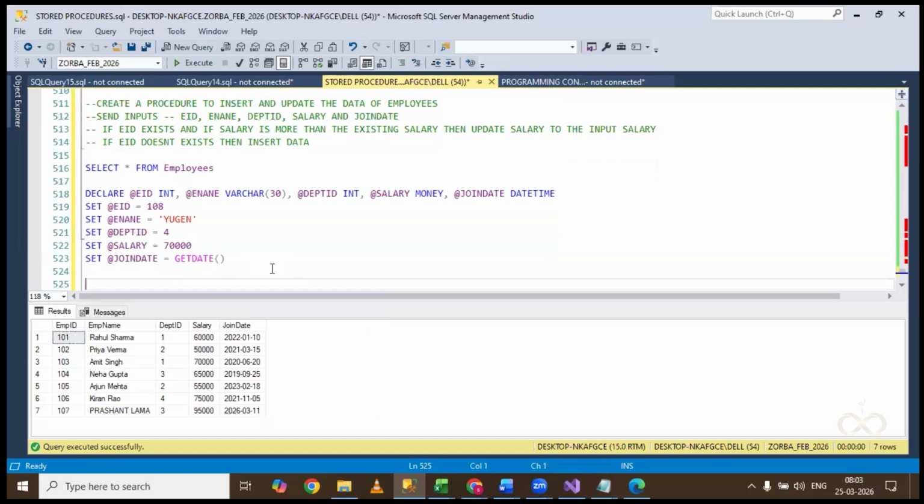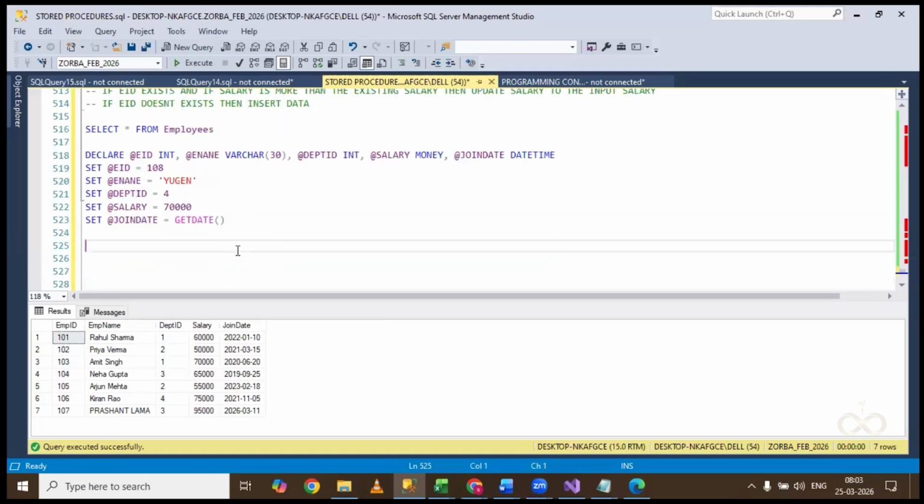Now we have to, if this exists, then update, else insert, right? Okay, let's write the same statement.